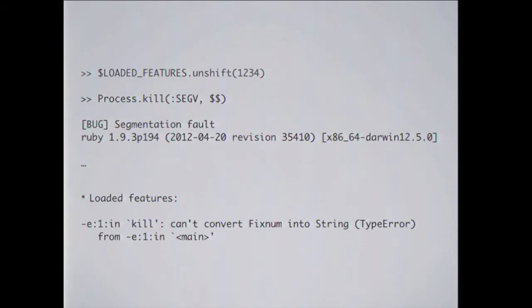Which means that if we put, say, a Fixnum into the loaded features array and then force a segfault by sending ourselves SIGSEGV, we can see that while Ruby is dumping all its segmentation fault debugging information, it actually dies with an unhandled exception, saying that it can't convert the Fixnum into a string. So this is interesting because it's obviously calling methods on objects that we can access from Rubyland during the segfault.